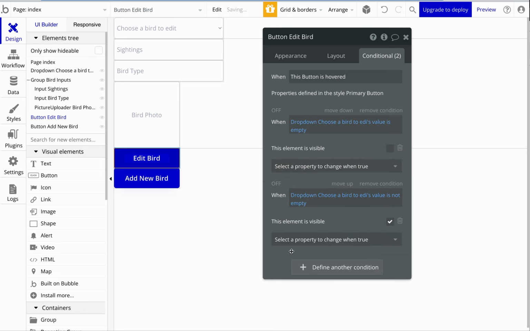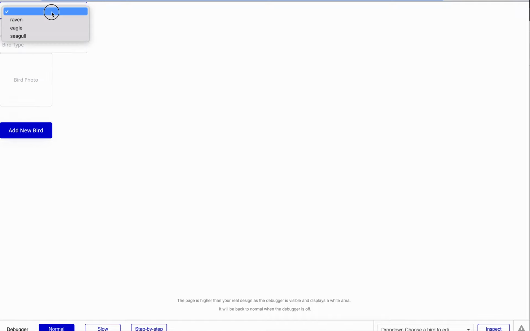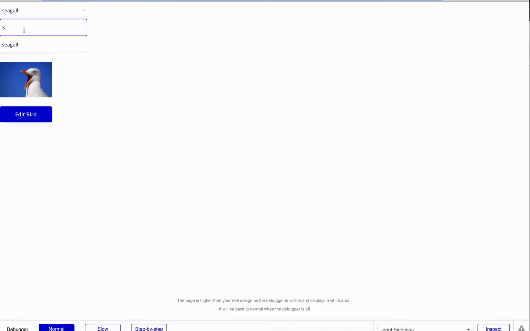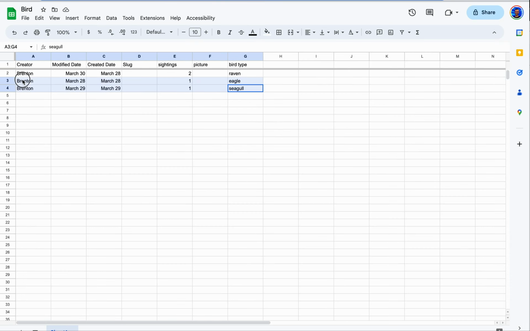Let's see if that works the way I expect. Seagull. Change this to 5. Edit bird. There we go. Go back to, and it's still 5. Look in our data and refresh. Seagull is 5 now. So now we've found a nice, clean way to keep my spreadsheet up to date.